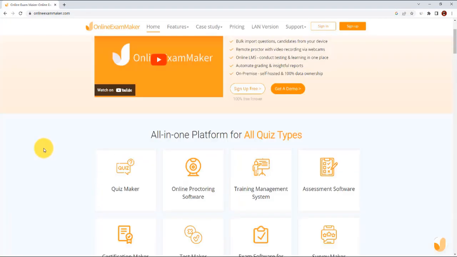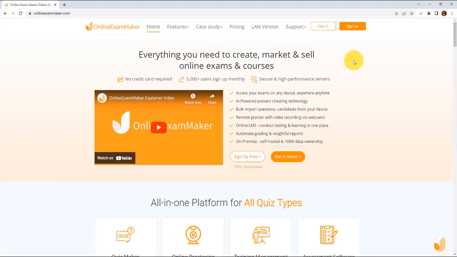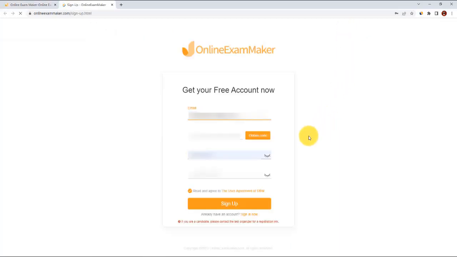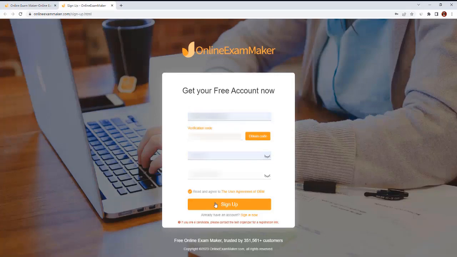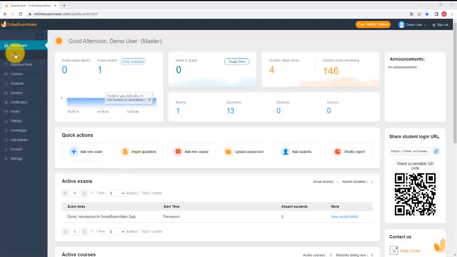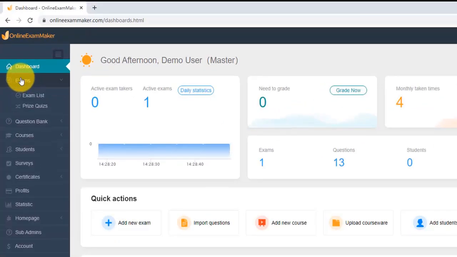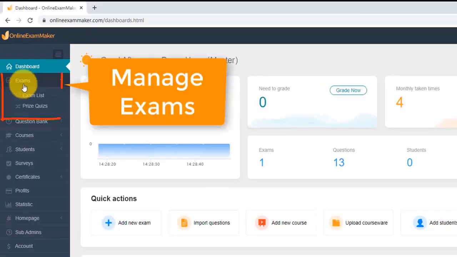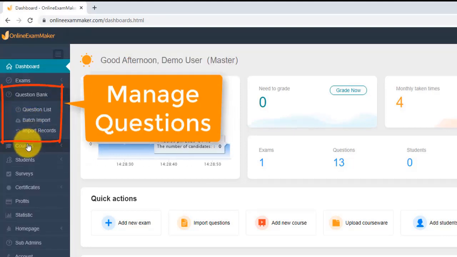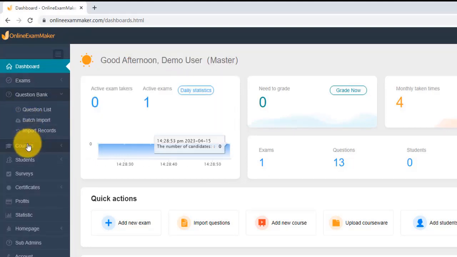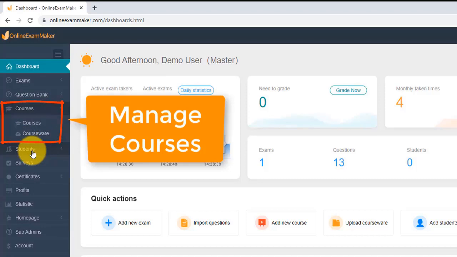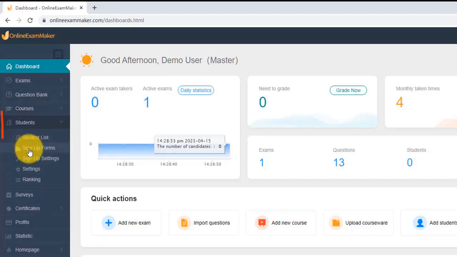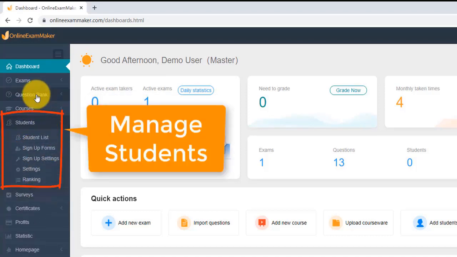The very first step in making a quiz in Online Exam Maker is to sign up for a new account. After you log into the Online Exam Maker dashboard, you will see a navigation bar on the left of the dashboard. You can manage exams, questions, training courses, and students in one place.